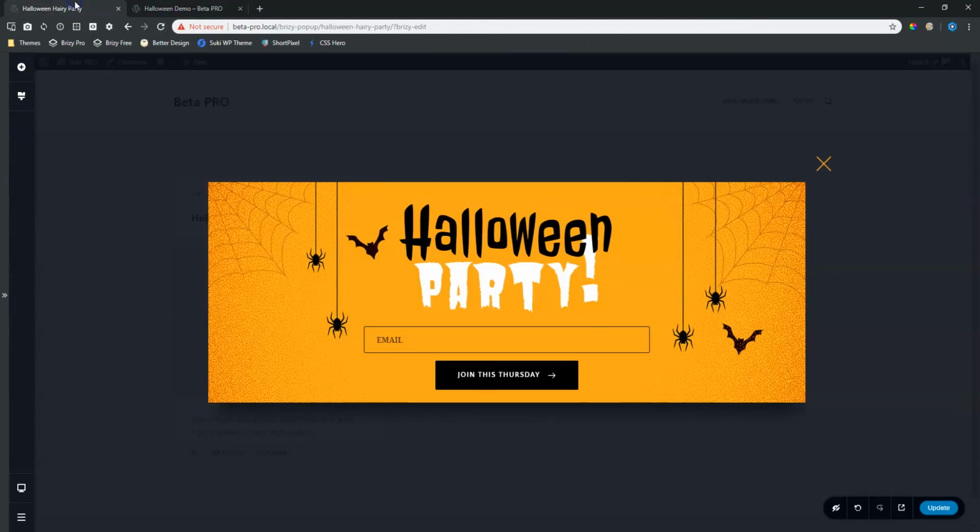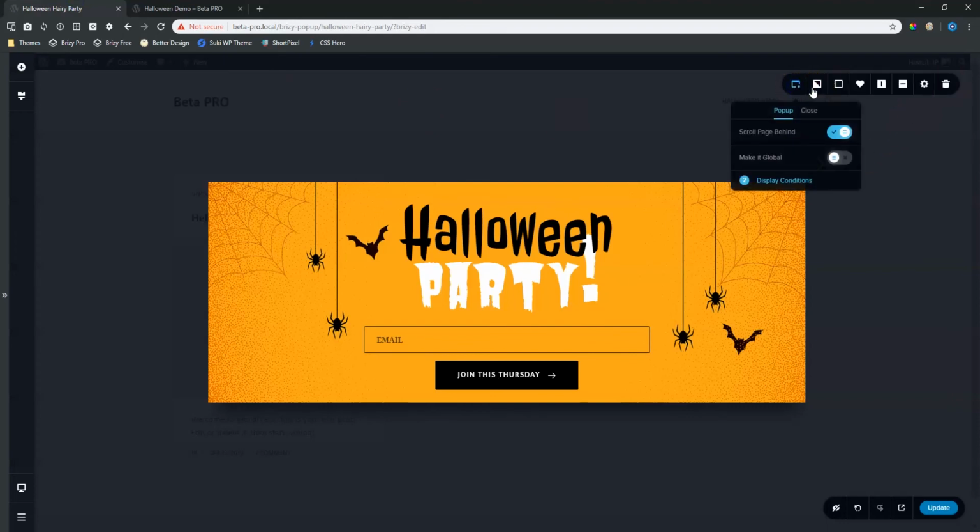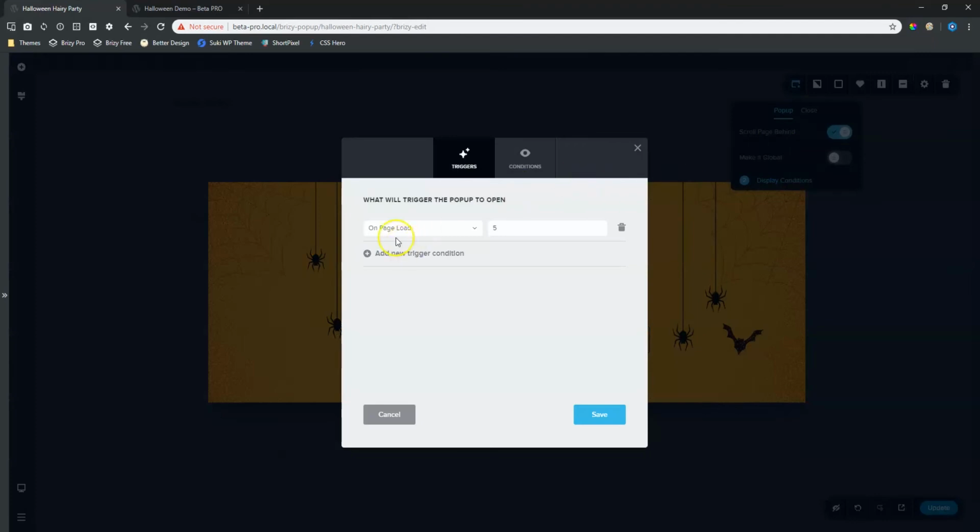Right, so let's have a look now. Now we have added that trigger. And that trigger is, what did we call it? On page load. It will determine in 5 seconds.